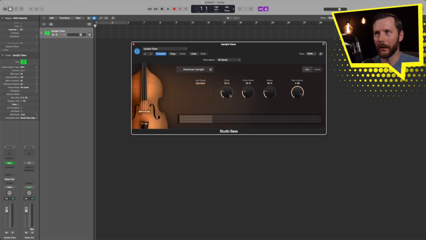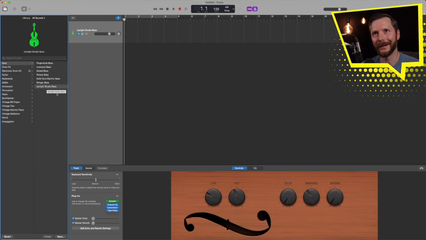So we've got all our different settings here that we can change: growl, growl attack, noises. And then we also have some more details that we can tweak further. Now, if we jump over to GarageBand, here I've got the upright studio bass loaded in.